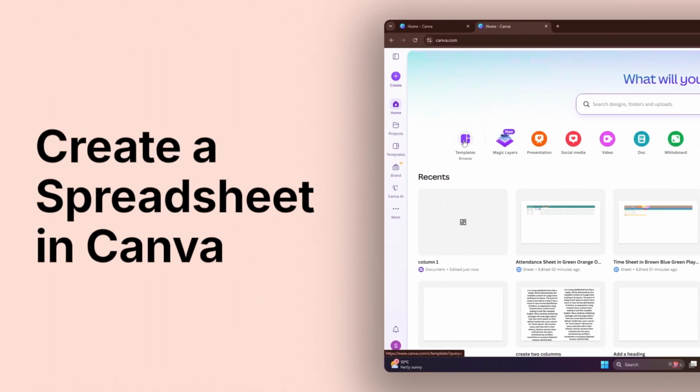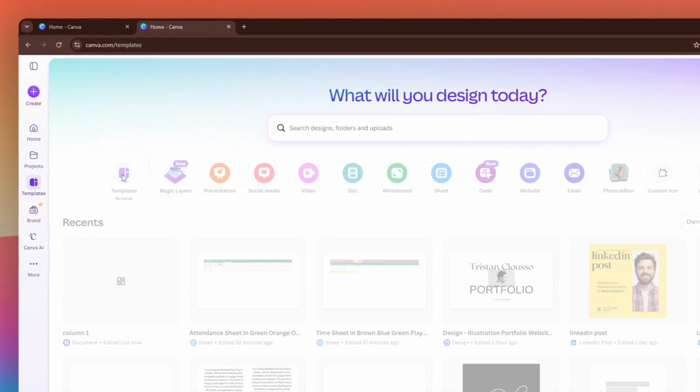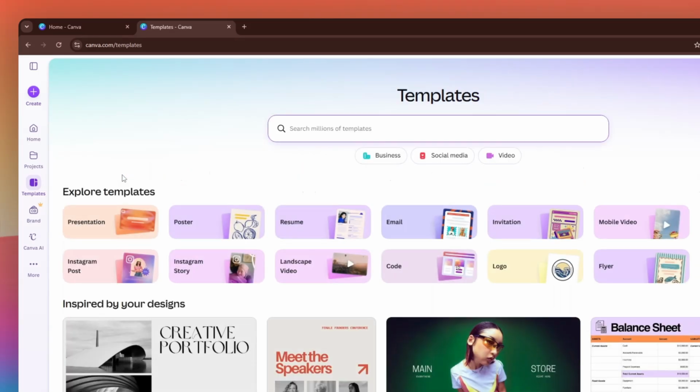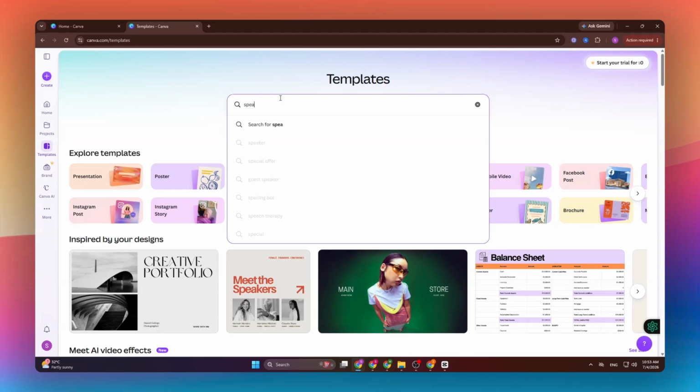In this video, you'll learn step-by-step how to create and customize a spreadsheet using Canva's easy-to-use design tools. To begin, open the Templates menu. Next, enter a relevant search term in the search bar like Spreadsheet to quickly find the ideal template for your needs.